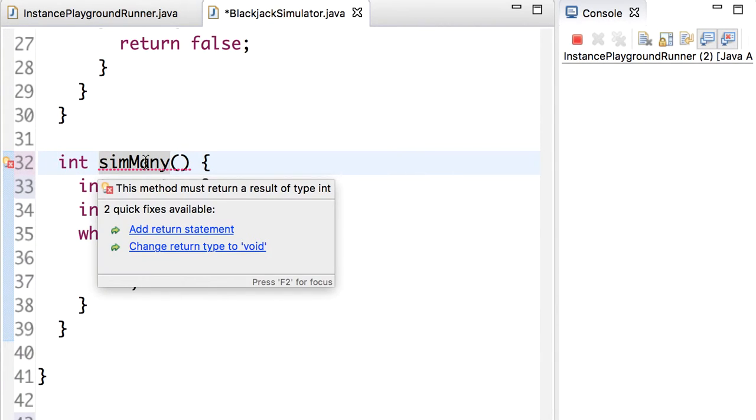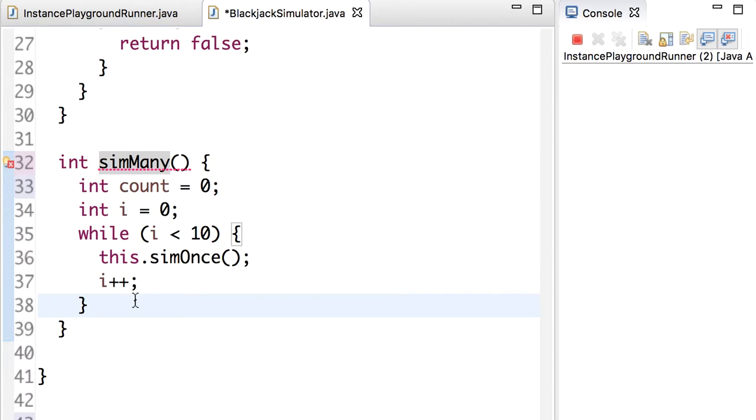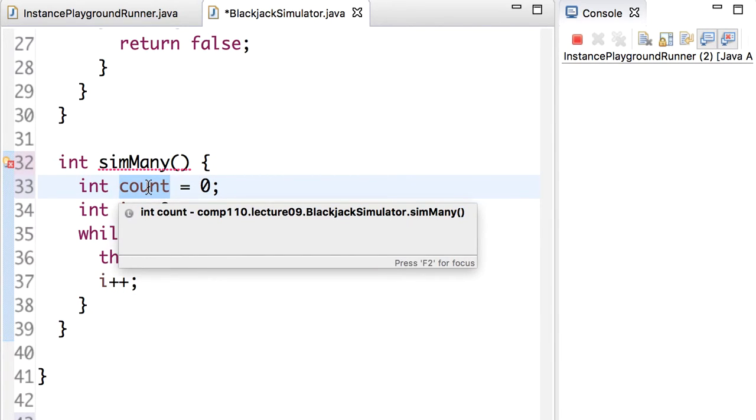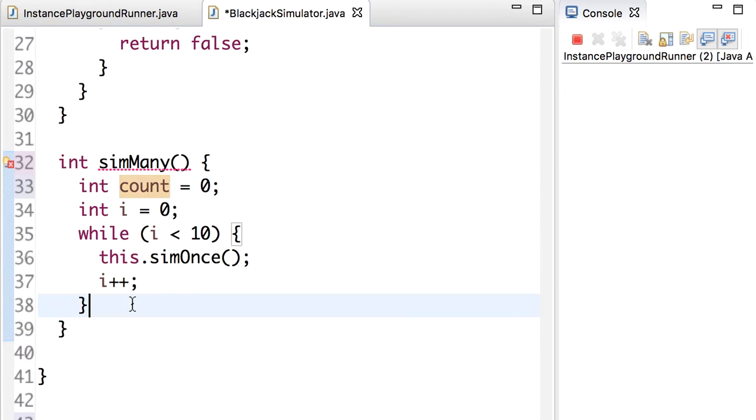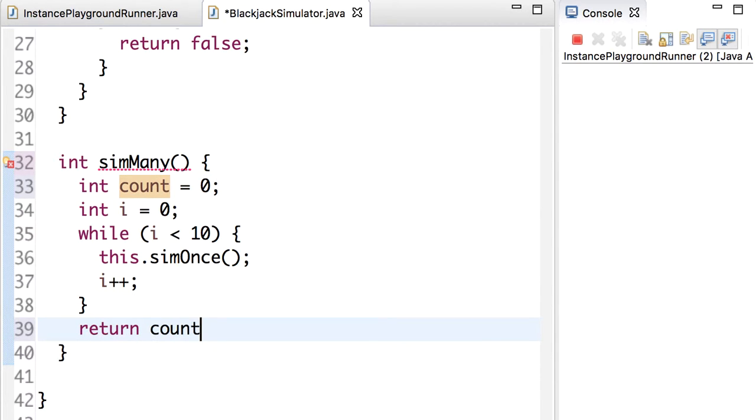And now it's telling us we must return a type integer, and so we know if we're going to store the number of times in which we hit blackjack in the count variable, why don't we just return count when we're done? And the only thing left for us to figure out is how do we increment count each time we pull a blackjack.